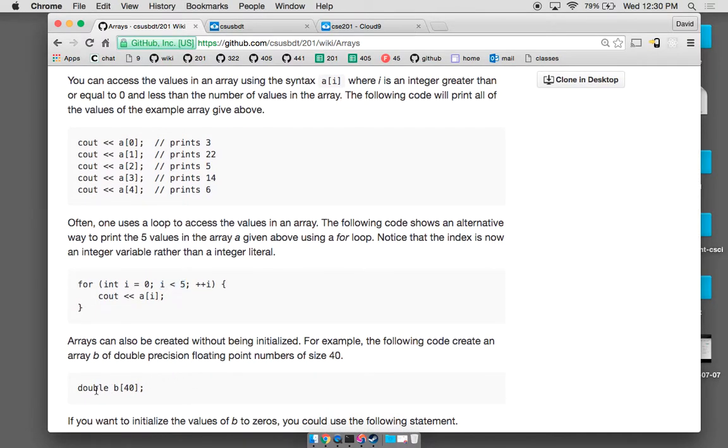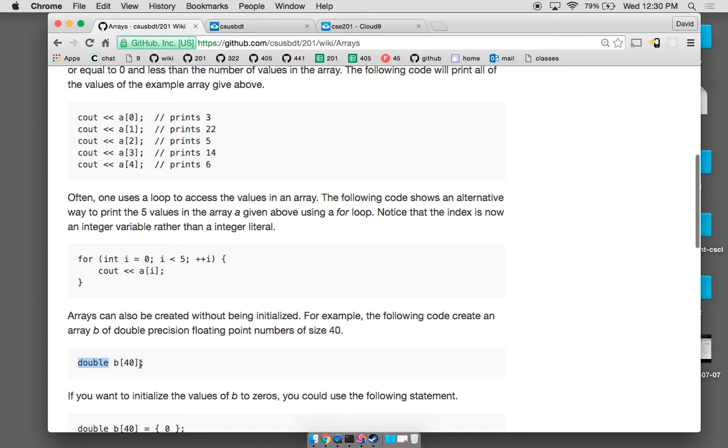Here's an example where we create an array of 40 elements, and each element is of type double. The name of the array is B. We could have called it A again, or called it anything. Well, it has to be a valid identifier, but other than that, we can give it the name we like.